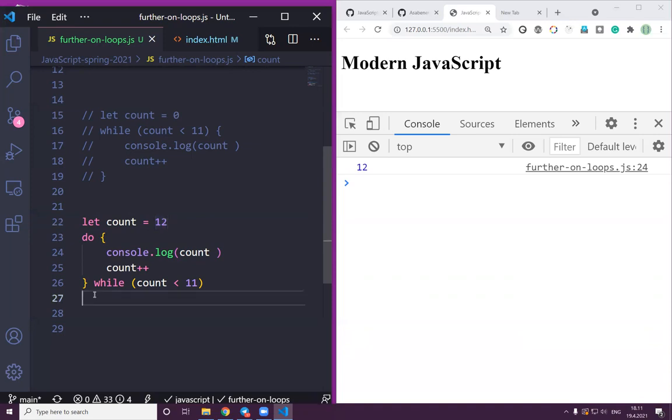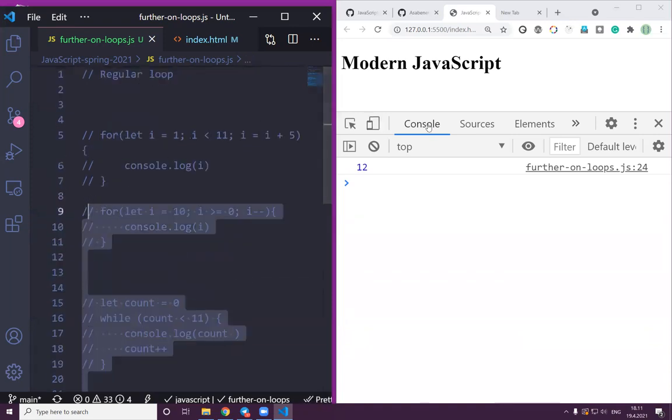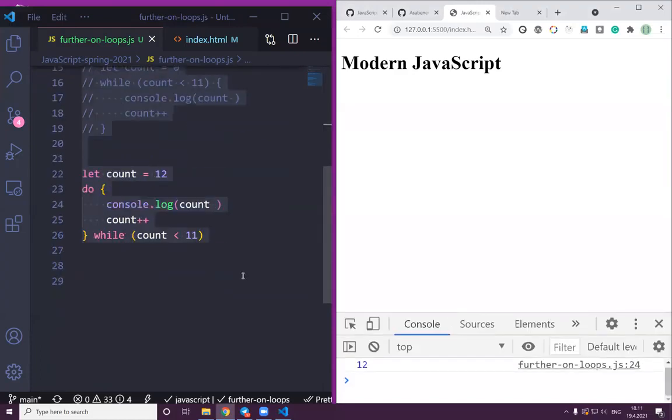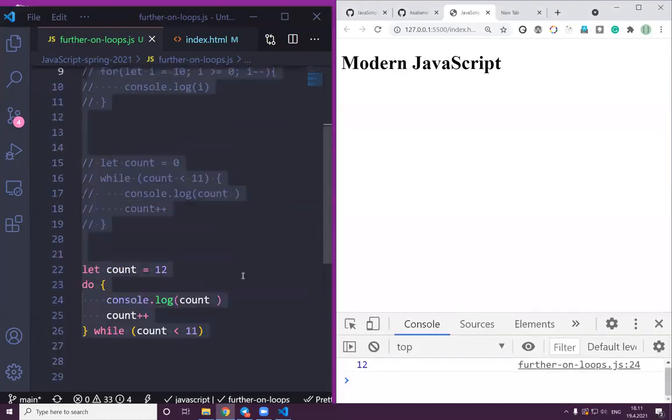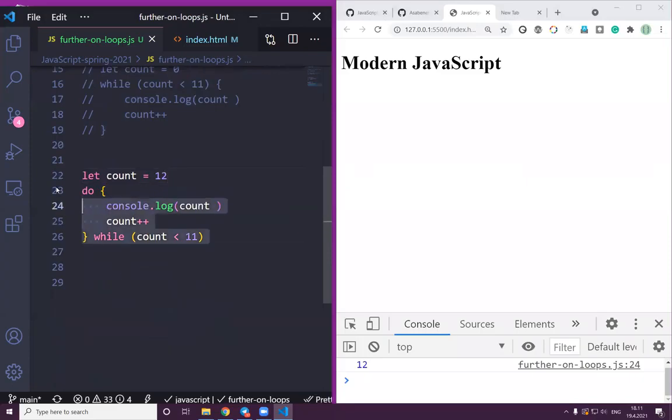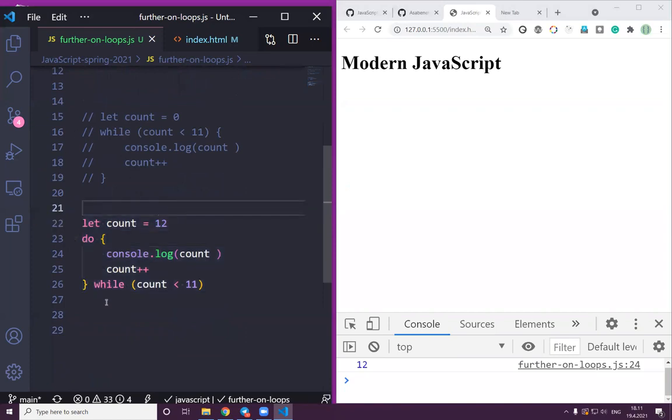So we finish the regular loops. Do you have any questions? Maybe just the difference between a for loop and a while loop. When would you use which?